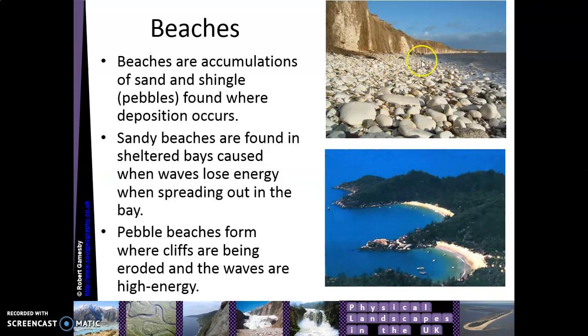So the top image is where you're going to have much higher energy conditions depositing material, and then the bottom one, much lower energy conditions. But you can also see, this beach isn't very wide at the top, so it's going to be a destructive environment, whereas these beaches are quite wide and quite gently sloping, so they're going to be more constructive environments.